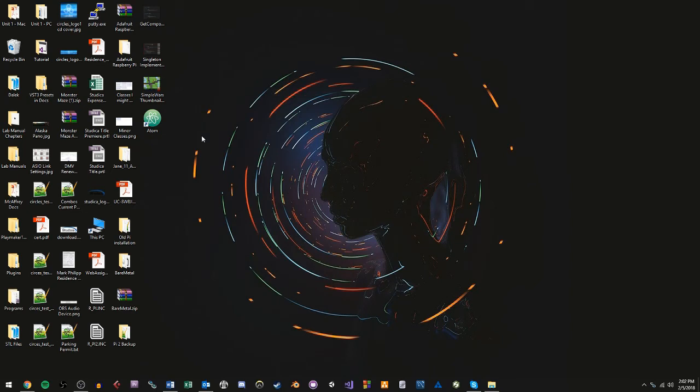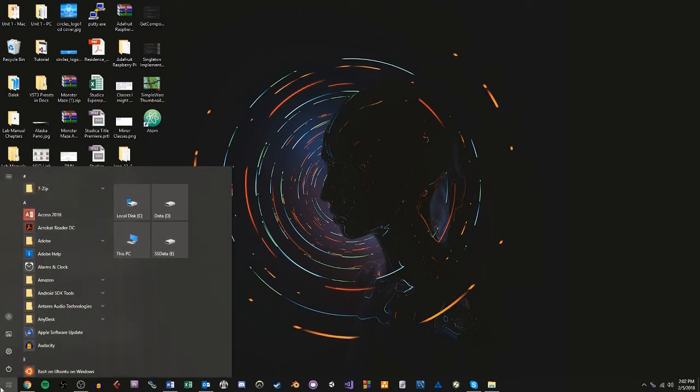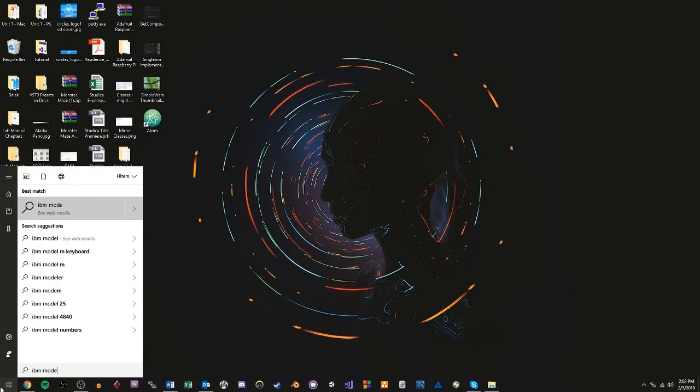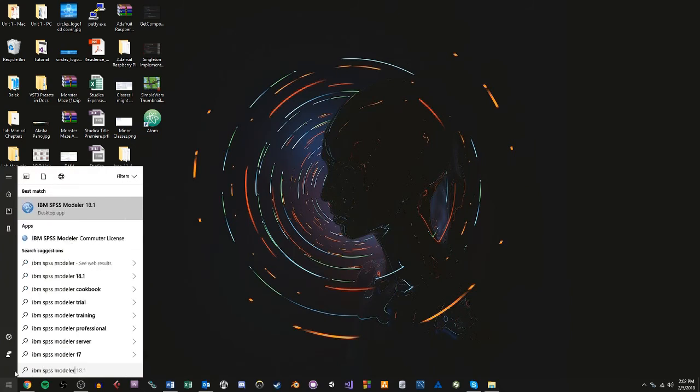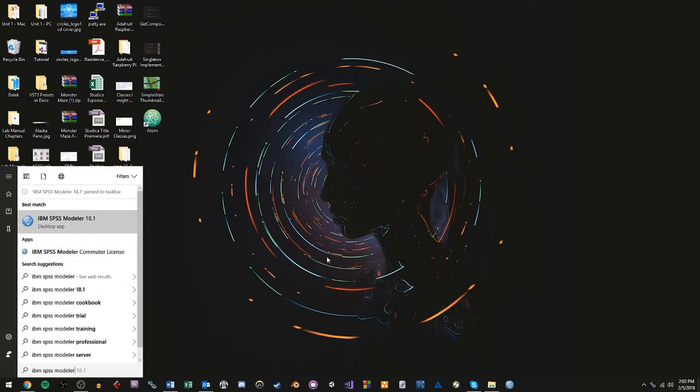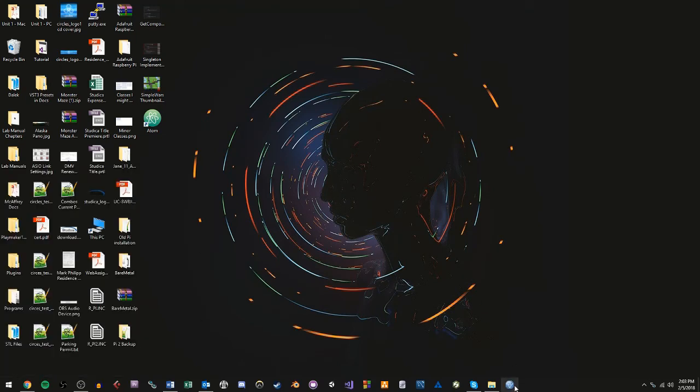Now, once you're activated, you might also notice that there is no icon on your desktop for Modeler. This is just the way Windows 10 does things, apparently. So what you'll want to do is go to your Start menu and type in IBM SPSS Modeler, and you'll see an application for IBM SPSS Modeler 18.1. You can either open it just by clicking on this, or if you want to make a quick access for it, you can right click on this and choose Pin to Start or Pin to Taskbar. If you pin to Taskbar, you'll see it show up down here at the bottom of your screen, and then you can just click on that and open the program.